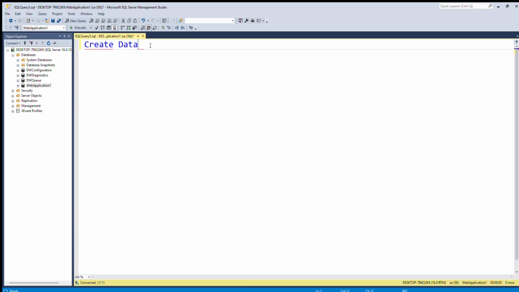Create database, database name. Testing DB is a database name. Here, yeah, this is a database name. On the left hand side, many databases are there except this testing DB. Correct? Now I am creating this database, testing DB.